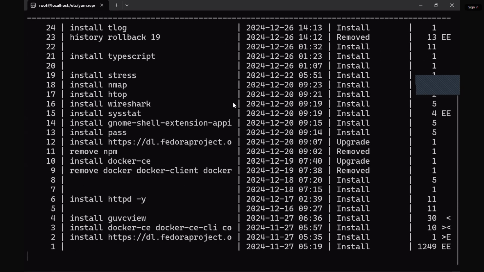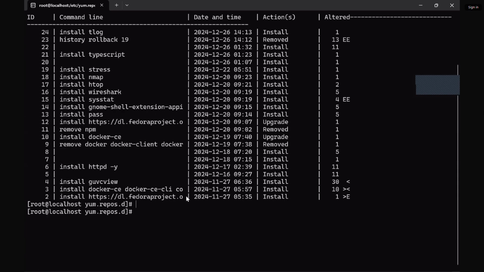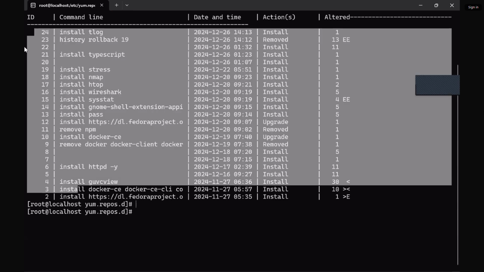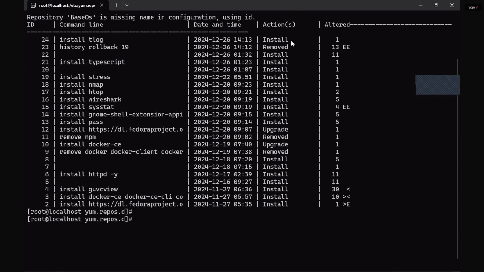Okay, the dnf history command will show you all the details. If you check here in the dnf history command, all these lines are known as transactions. This is my first transaction, second transaction, third transaction, and these are transaction IDs, like transaction ID 24, 23. If you check, I used the command install tlog, and you can see what time I installed it, which date, which time, and what action I did: I installed the software.